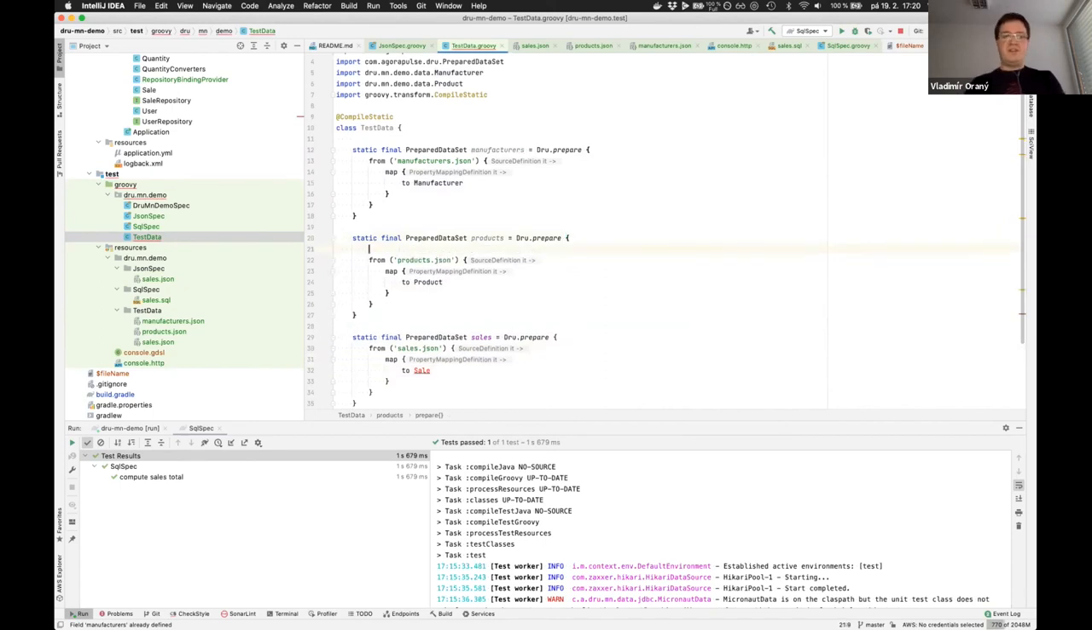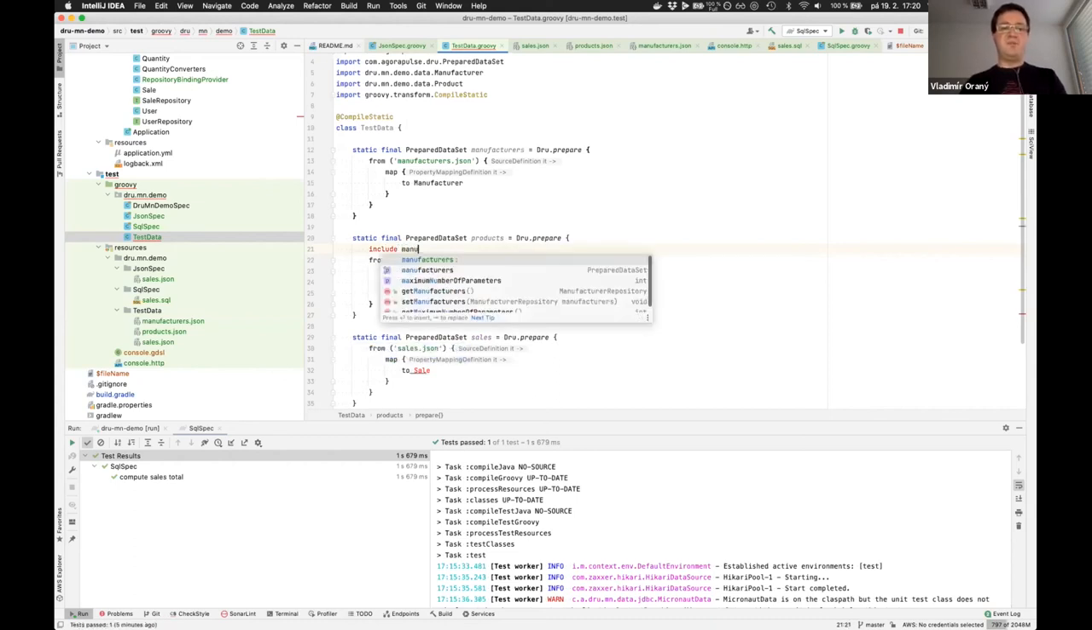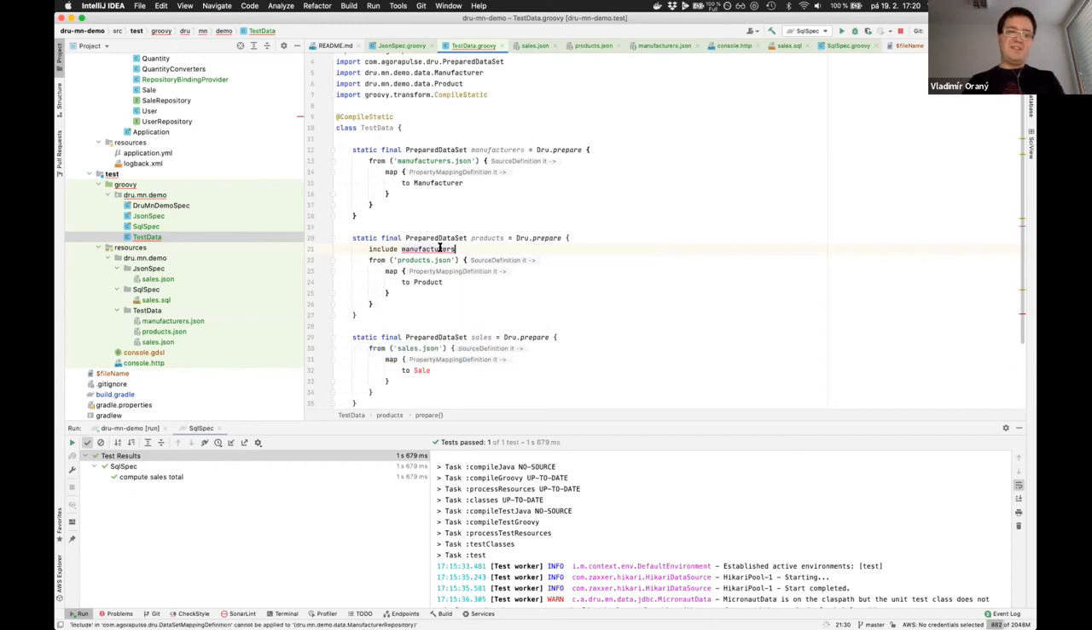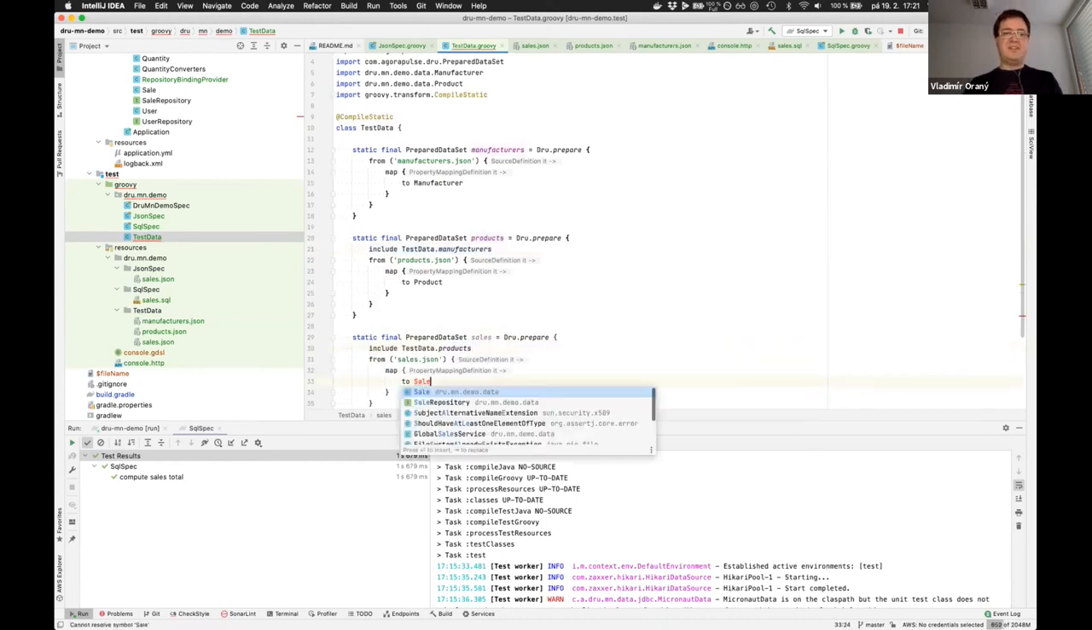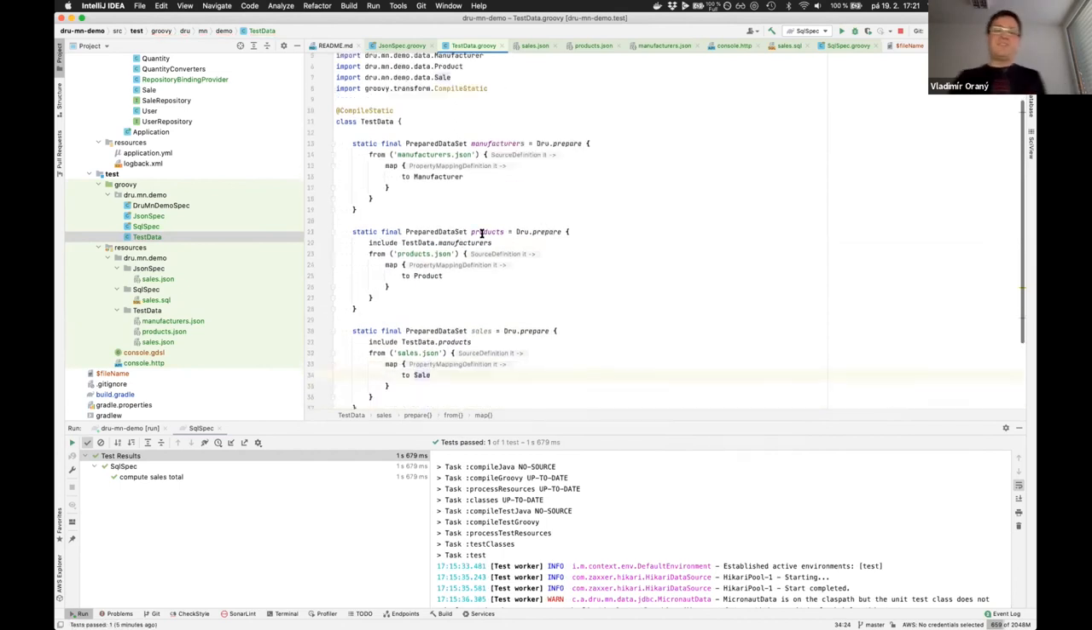So you can include some other prepared data set. What you want is to include manufacturers. Okay, this is a bit of a problem with the context files, but it's not an issue, so rather do it this way and include products here. So it has all the stuff. Products needs manufacturers, sales needs the products, and it will load the manufacturers as well.